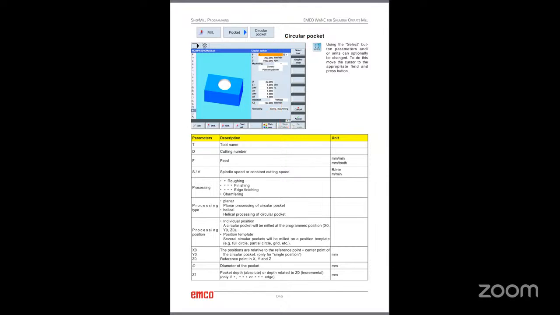So the parameters will be similar to the previous one. T represents the tool name, D will be the cutting number, F represents the feed, right? S means spindle speed, V means constant cutting speed. Processing will be roughing, finishing, edge finishing, and chamfering. Processing type will be planar or helical. Then processing position, individual position template. Then where is the circular pocket center point, X0, Y0, Z0, center point of the circular pocket.